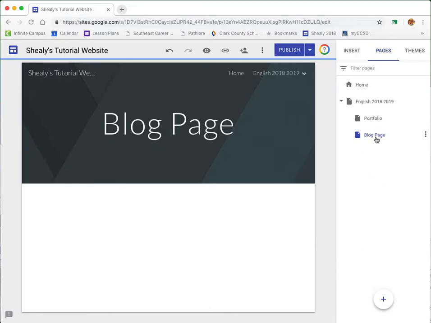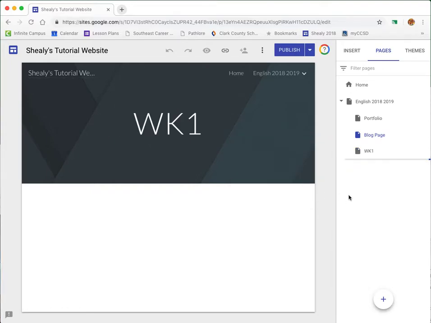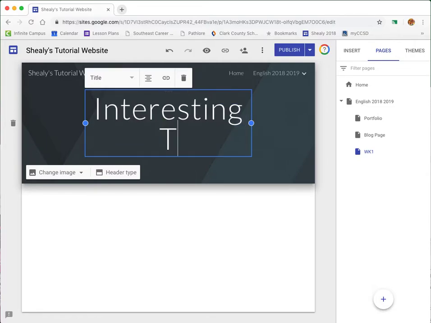So to create the actual blog page, or blog post, you want to click the little plus down here and click on New Page. And then label this whatever you want. I am not going to be able to see the label of this page. In this case, you might just want to call it Week 1. Now, if you do that, it creates a page, and then you can change this title to an interesting title that fits the post.